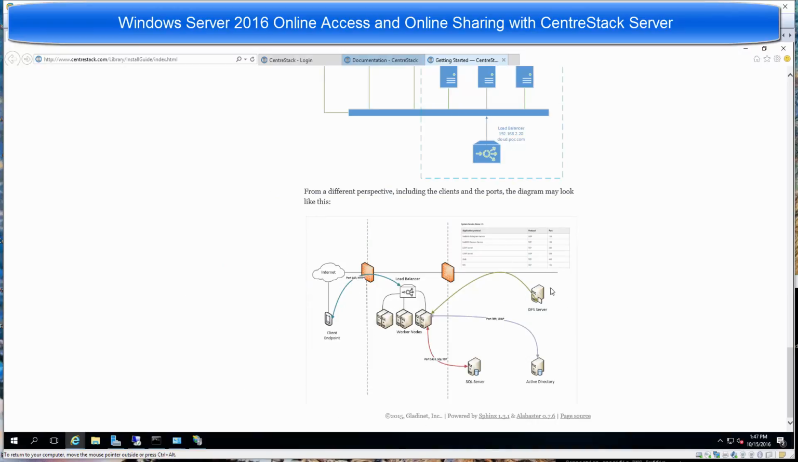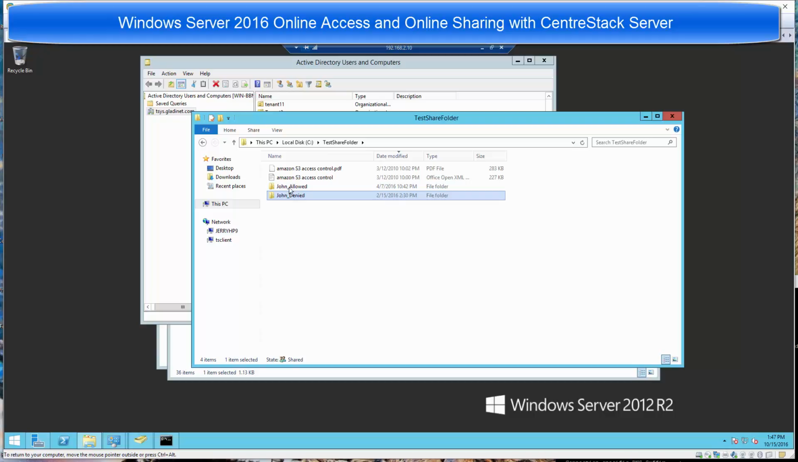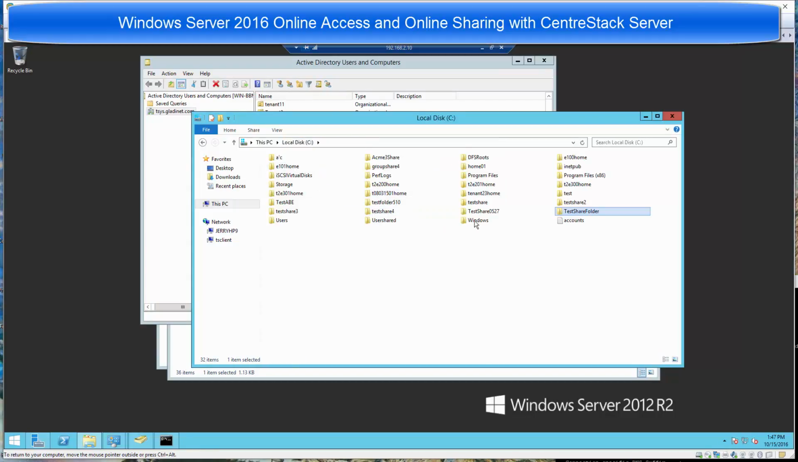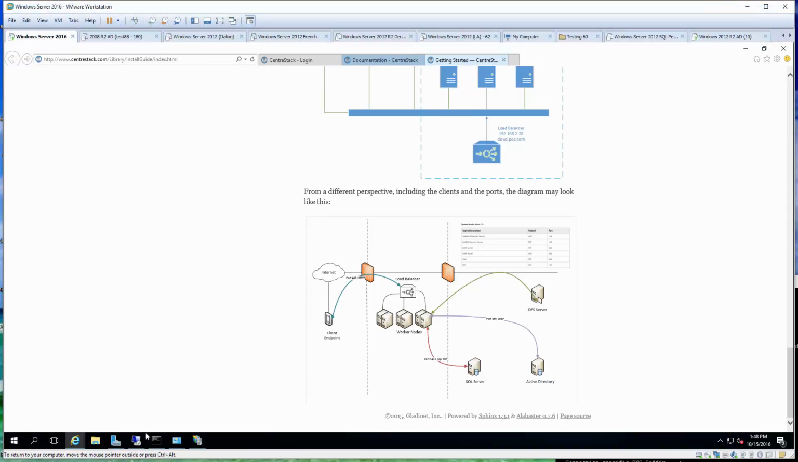Now we are looking at a more detailed diagram. You can see the CentreStack server is still in the middle, in the DMZ, sitting on top of Windows Server 2016 in the web role. It can connect to internal networks such as the Active Directory and the NTFS server network share, or in the Windows 2016 case, you can use Storage Spaces Direct. Then it becomes a very good file sync and share solution you can control and manage on your own.